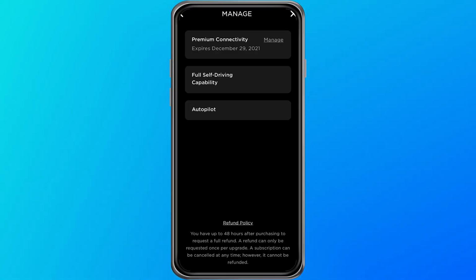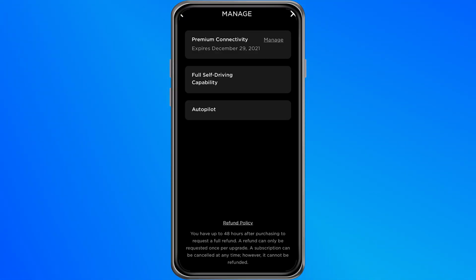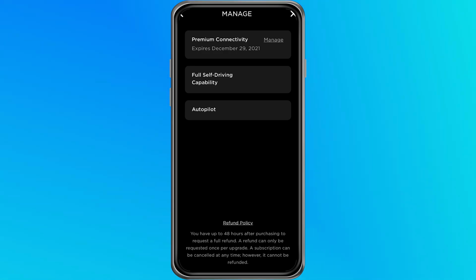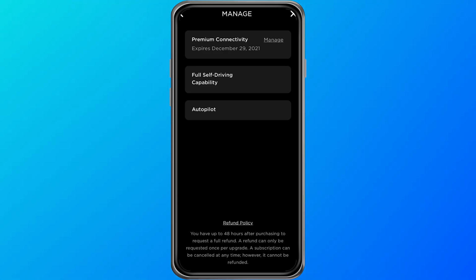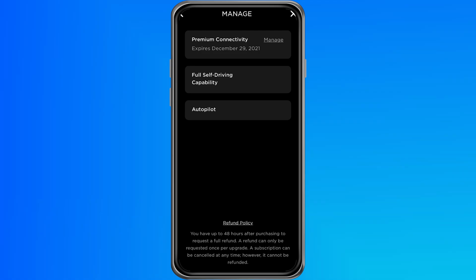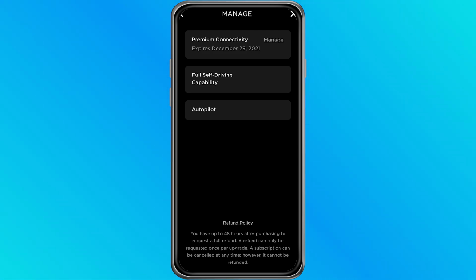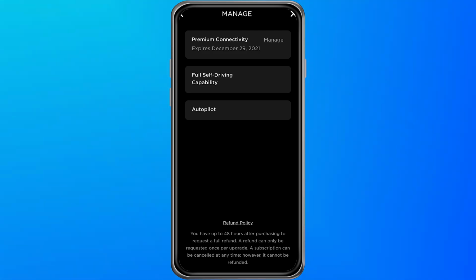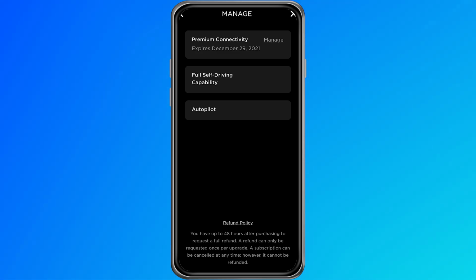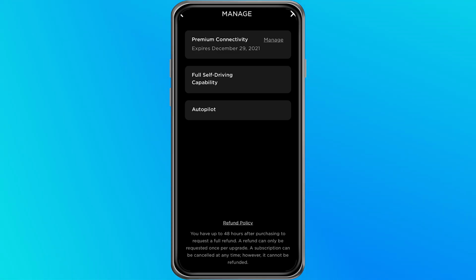3. First, check your subscription. Open the Tesla app on your phone. Go to Upgrades, then tap Manage. Confirm that your premium connectivity plan is active. If it is expired, renew the subscription directly in the app. Without an active plan, these features will not work.